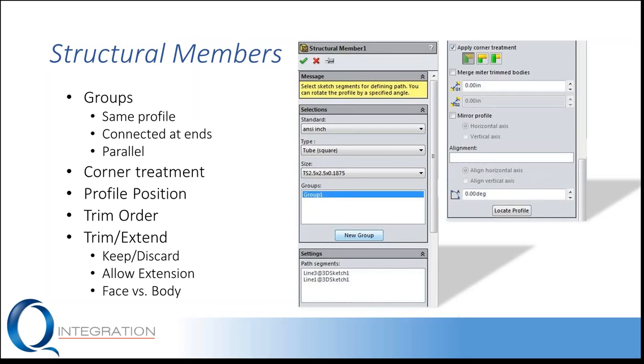We also have the ability to apply a corner treatment. So an overall corner treatment from the selections that we've made for each group, and that is group specific. We'll get into trim order here, and I'll show you an example of that, of where we can do that individually. We can also change the profile position if we choose to. So I can mirror that profile, I can align it if I have some reference entities. I can also change the rotation of that by entering in a degree value, as well as hitting the locate profile button that you'll see at the bottom of the property manager. And this allows me to select different points of that weldment profile.